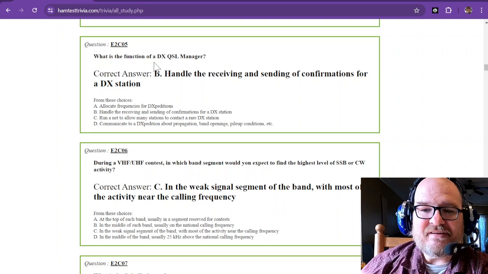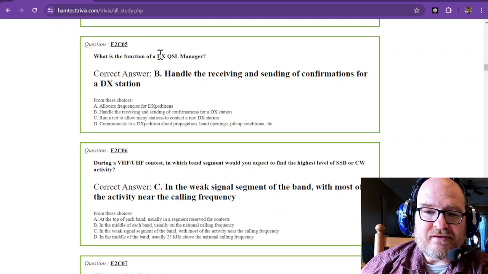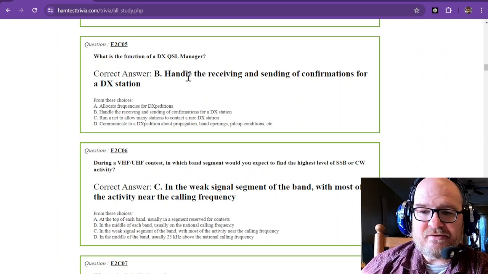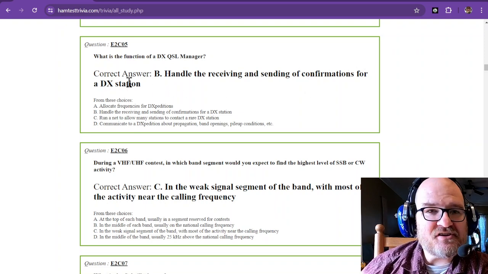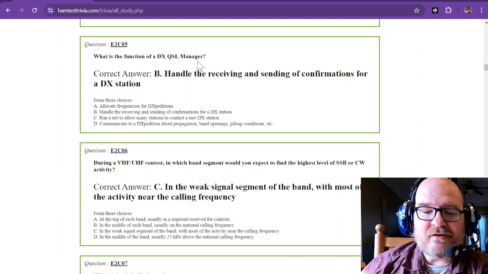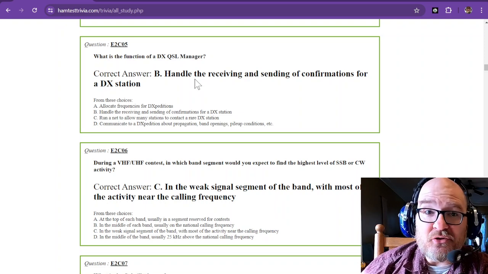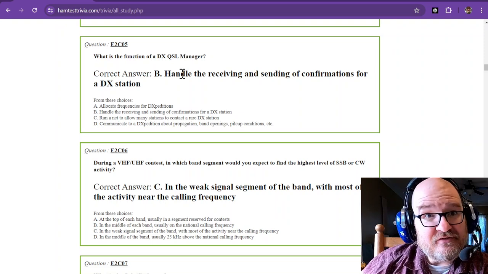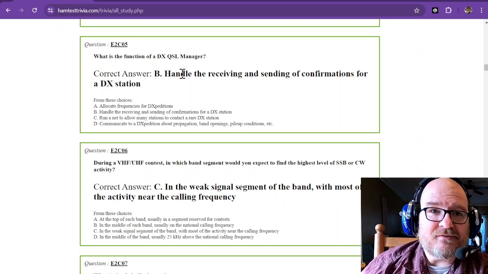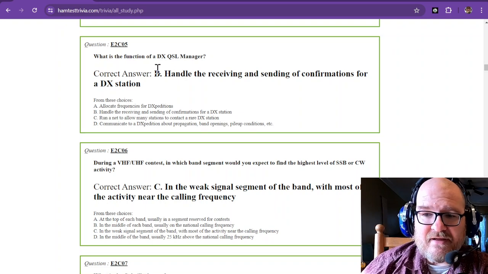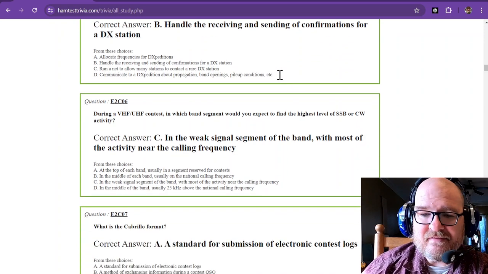What is the function of a DX QSL manager? Well, the DX, or the distant station QSL manager, handles the receiving and sending of confirmations for a DX station. So that's a DX QSL manager. Someone in Europe may have someone in the U.S. as their QSL manager, and you send it to their U.S. address, and then that QSL manager will get enough together and send them a package. So that's how the handling of receiving and sending confirmations happens.